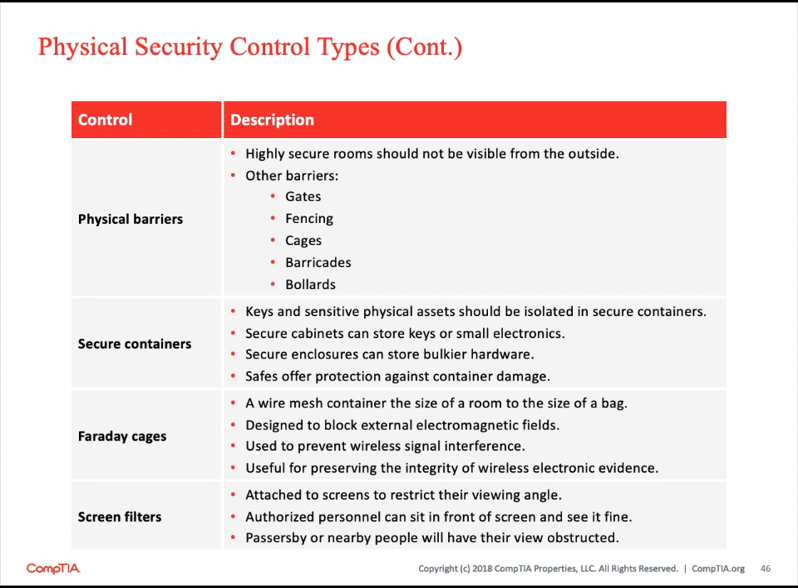Next up, we have secure containers. With secure containers, we're going to need to secure our keys, right? And physical sensitive assets. So we can have a secure cabinet that's going to store our keys or small electronics, and that might be held by a master key, right? And then secure enclosures can hold our bulkier hardware, right?